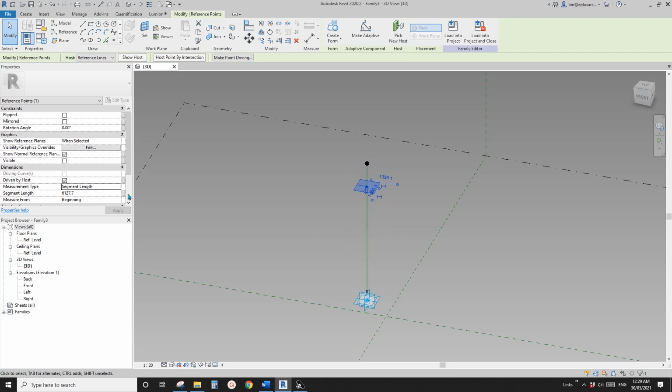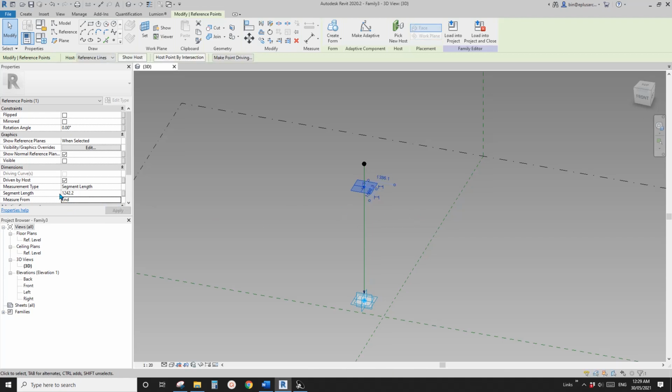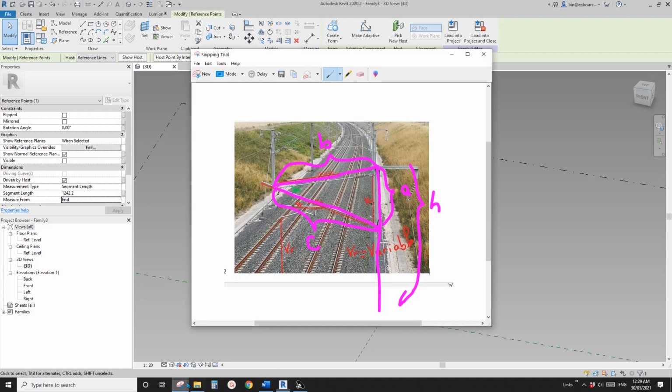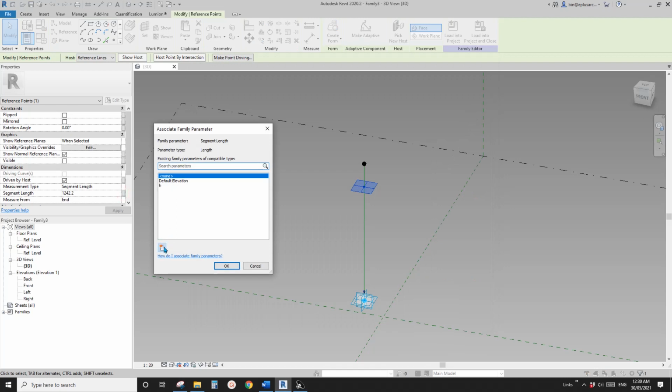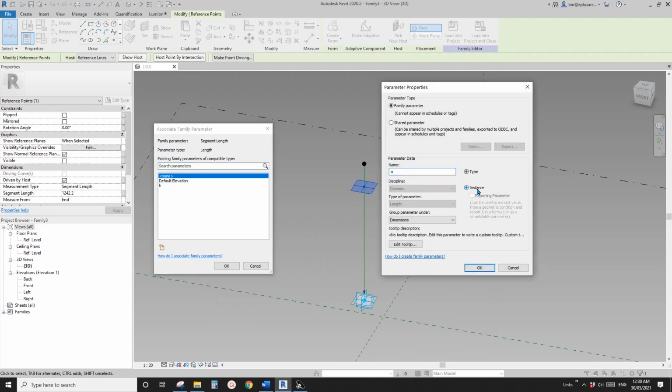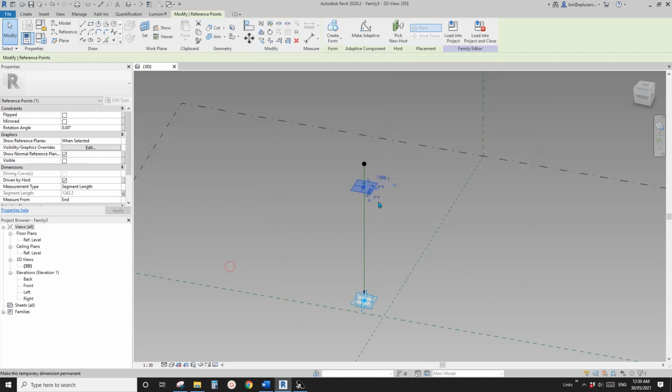So I believe it's from this point to this point. Okay, so we just need to flip it. So we change this measurement from beginning to end. So this segment length becomes the length from the top point to this point. So now, because this distance is A, we can create a parameter. Let's create an instance, and OK, and OK.